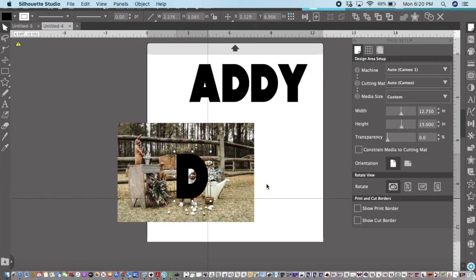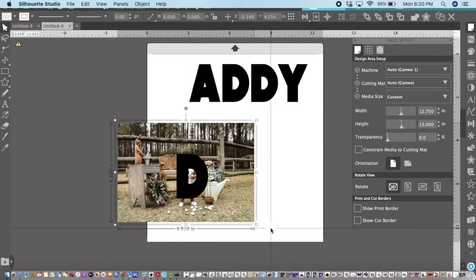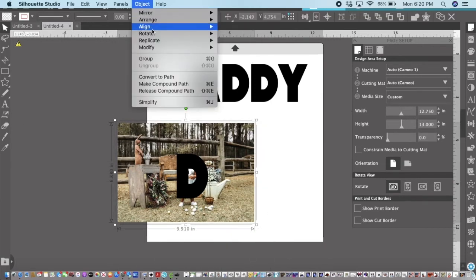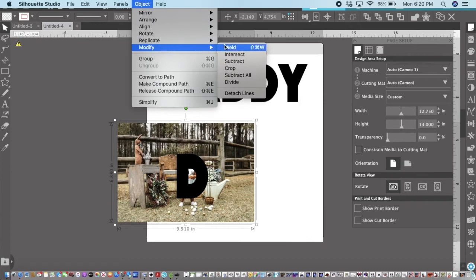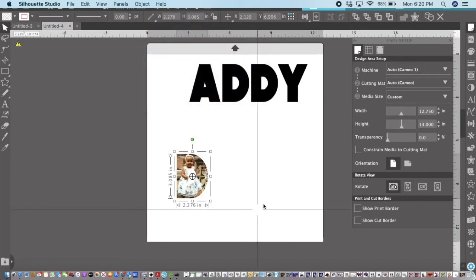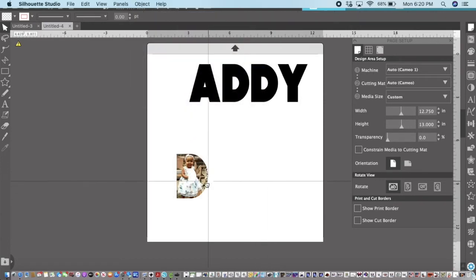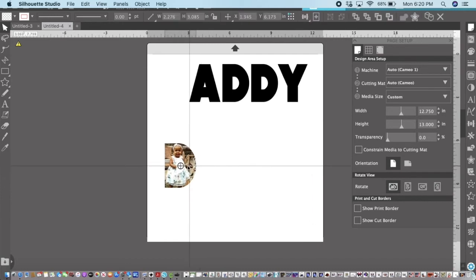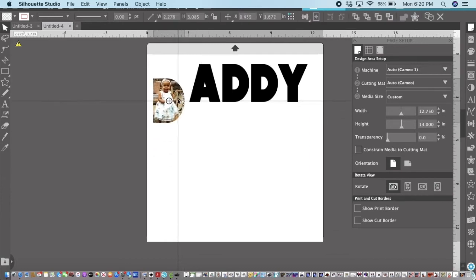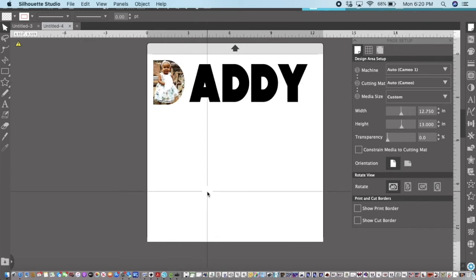After you resize that, you just play with it however you want it. Then you select them both together, and you will go to Object, you will go to Modify, and you will go to Crop, and that's it. You can resize this letter, make it smaller, and you will still have that same picture in your letter D. So now we'll do the same thing for A.